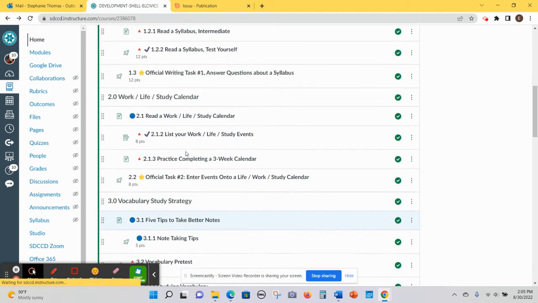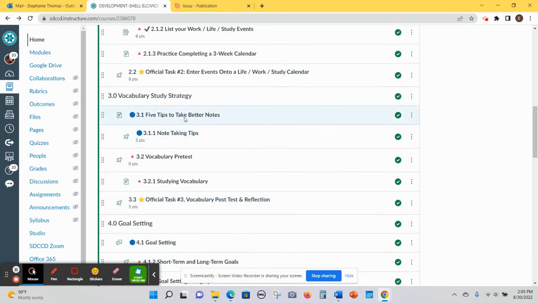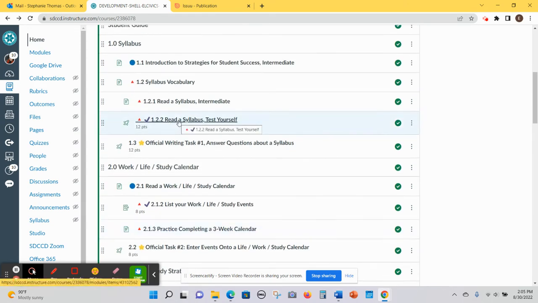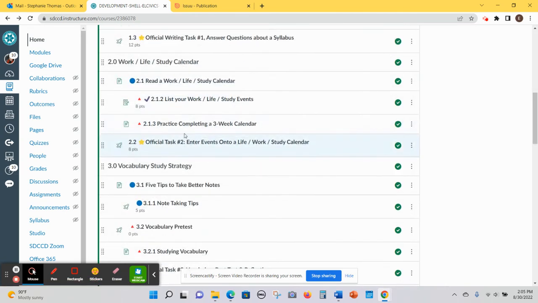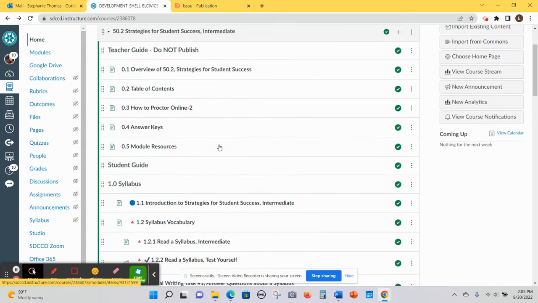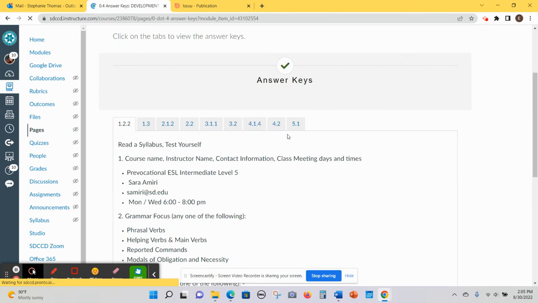Okay, so this is the Canvas content. The blue circled items are items that you could technically leave out of your course if you're feeling pressed for time. The items with the red triangle are items that you should not omit if you want your students to have success completing the 5 tasks. And the items with the little check mark are items that you actually need to grade. So you'll want to take a look at the answer keys in 0.4 for all of those tasks.